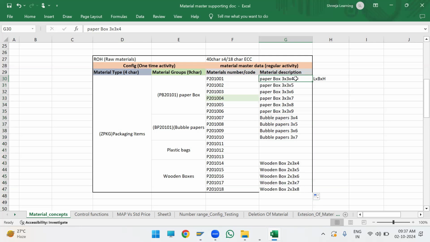This is a paper box having a different dimension. This is a wooden box. This is a different dimension. So these materials come under packaging. Now, how do we categorize these materials?